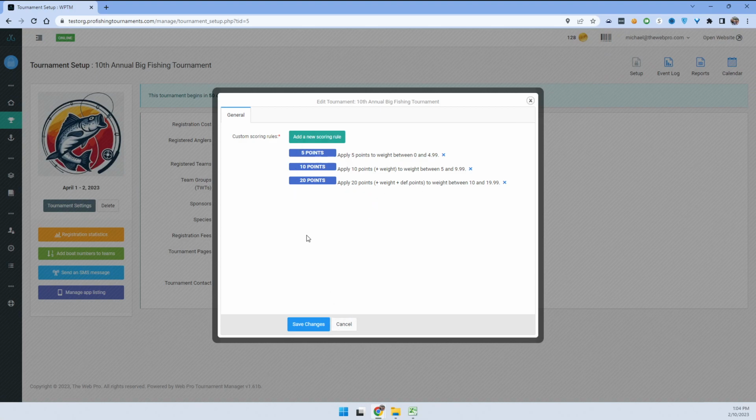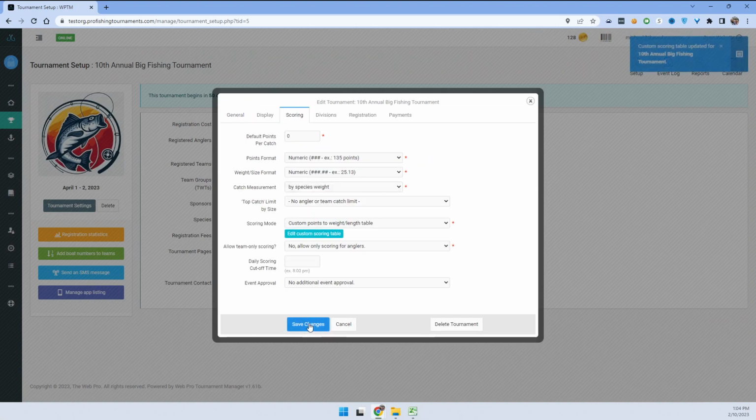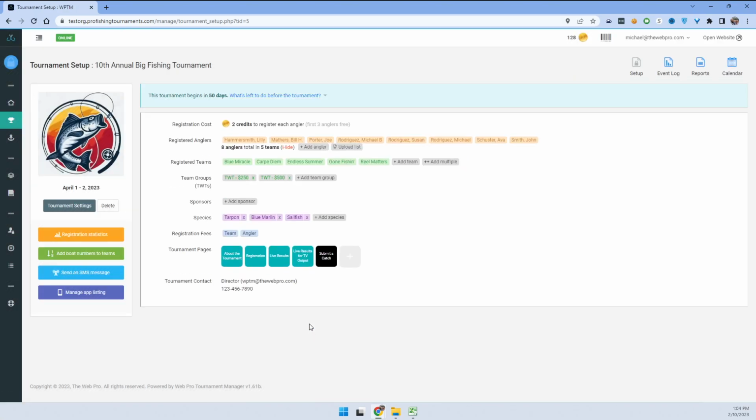So this is how you can set up your scoring rules. You can set up as many as you want, as simple or as complex as you want, to give a point value based on any weight range that you set up here in this scoring table. And don't forget to hit save to make sure it gets saved into your tournament.